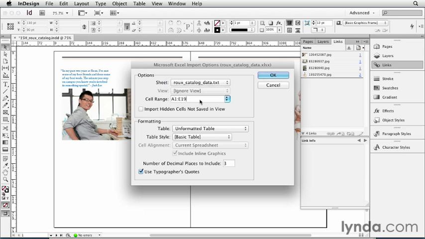I can also choose which cells to import. For example, maybe I only want the first 15 rows. I can do that here. Most importantly, I can tell InDesign whether to honor the formatting that's in Excel or not. If I choose Formatted Table, then it's going to bring in the formatting from Excel as best as it can. Most of the time, I choose Unformatted Table because I don't want that really ugly formatting from Excel. I want to do the formatting myself in InDesign.